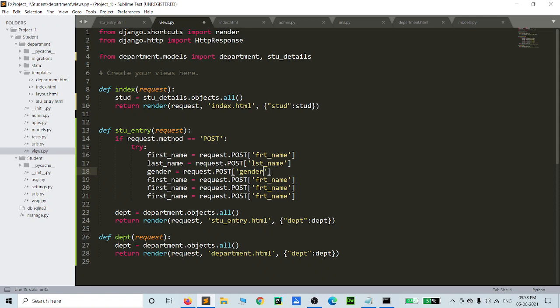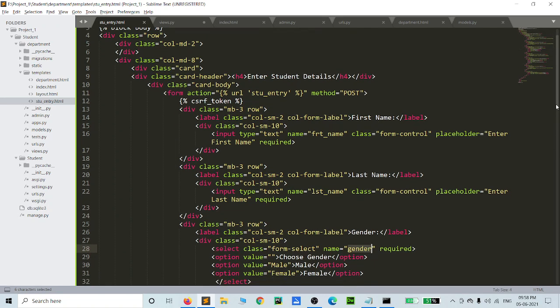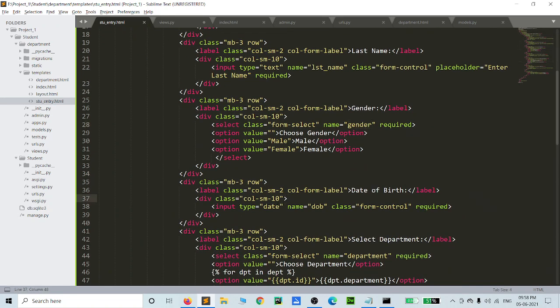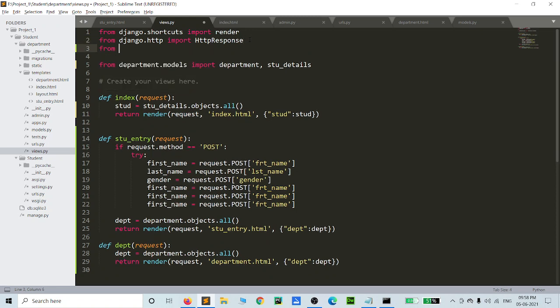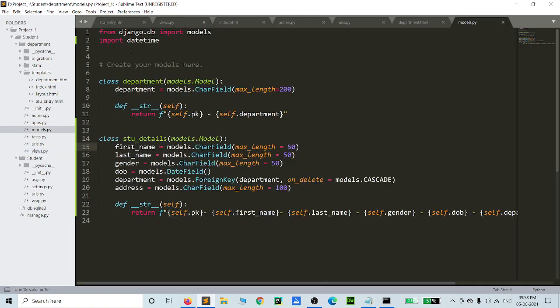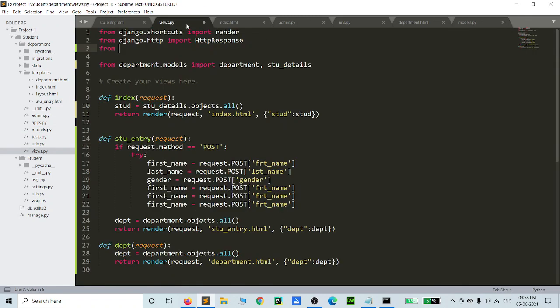Then the next one is the date of birth. In the date of birth field we are asking for a date. So before the date field we can import the module here. The same thing we already included in the models.py, this is datetime. We can add it here: from datetime import datetime. So after that you can add this one. Import datetime.